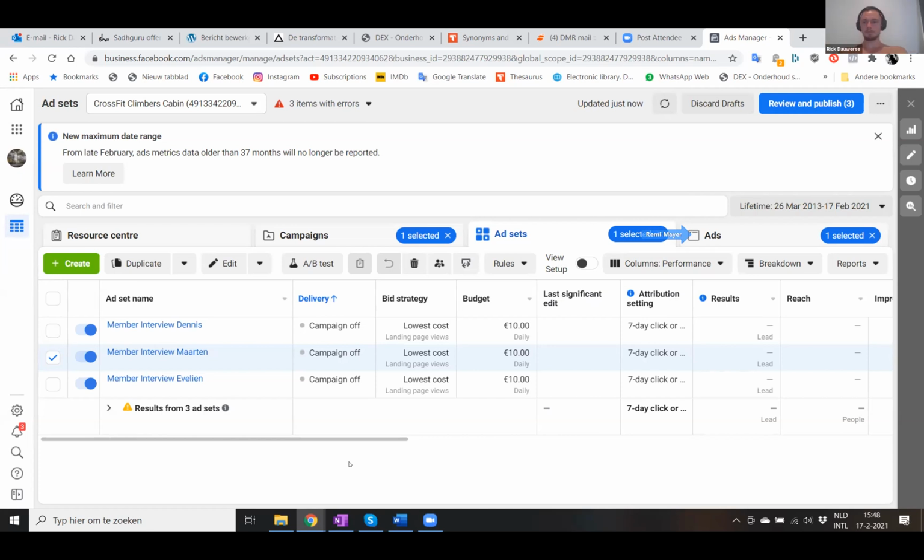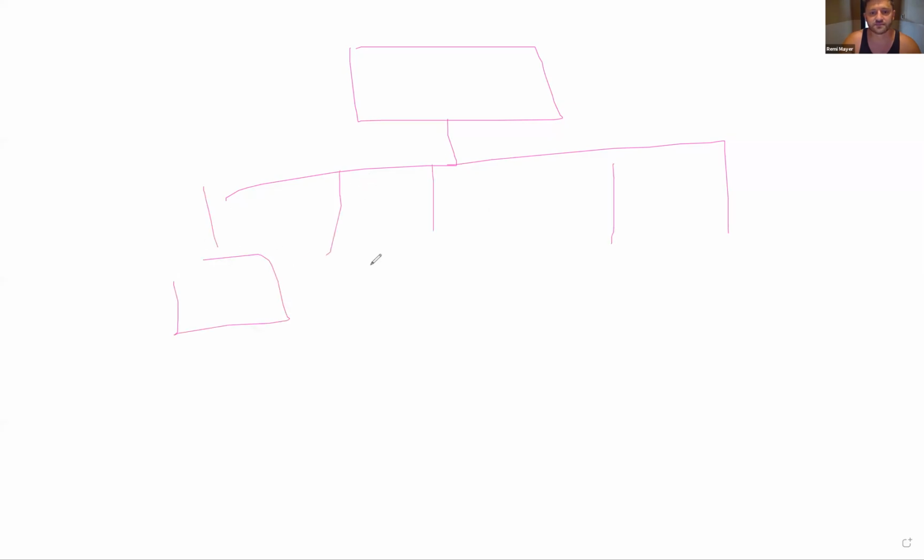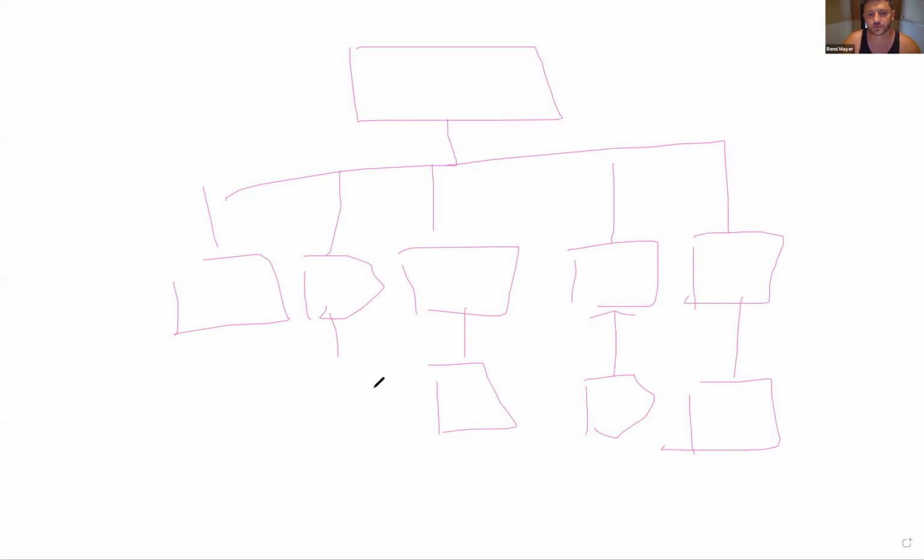If I share screen again and draw, we have the campaign, and inside we have the ad sets. And then inside we decided to have one ad per ad set. Basically you have a toggle on each level. Here Rick decided to do it at that level. You can also do it at this level or at this level.